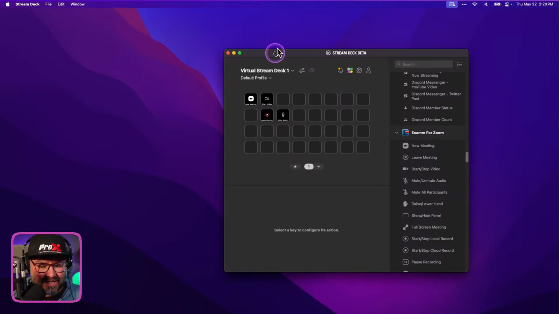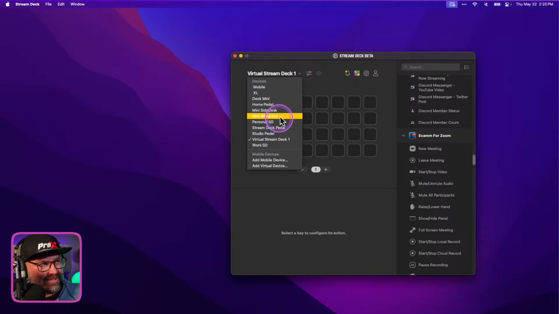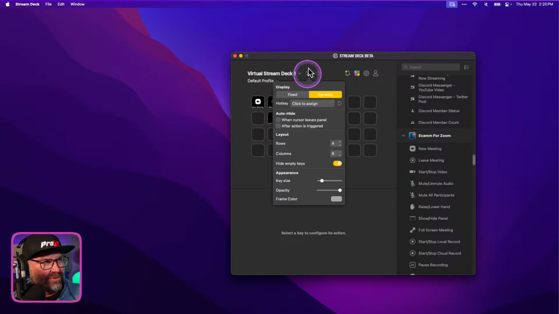Essentially what it does is it allows you to create a virtual Stream Deck. You go into your drop down where you see all of your Stream Decks. Yes, don't judge, I have quite a bit of them. You say add virtual device, and once you do that, you can configure it. You can say, okay, I want it to be 4 rows or 8 rows, 8 columns, whatever. And you can hide empty keys and things like that.